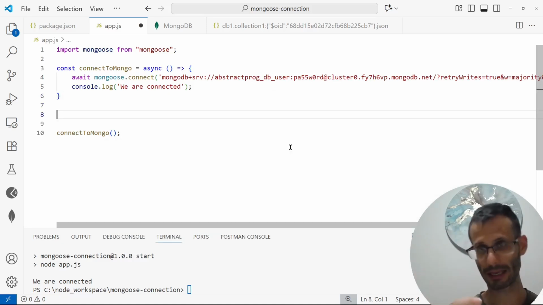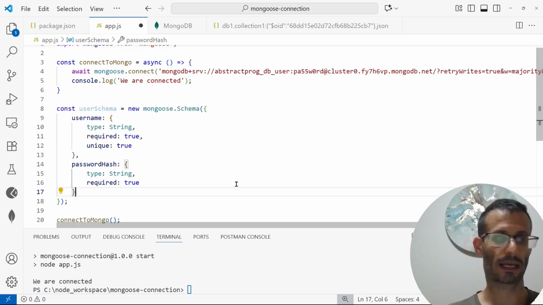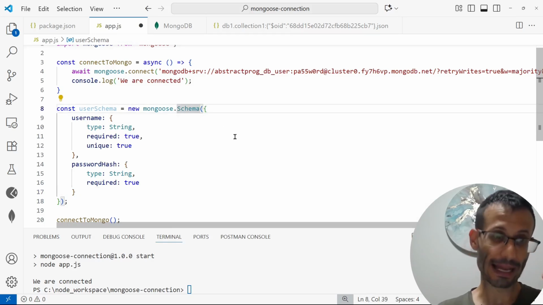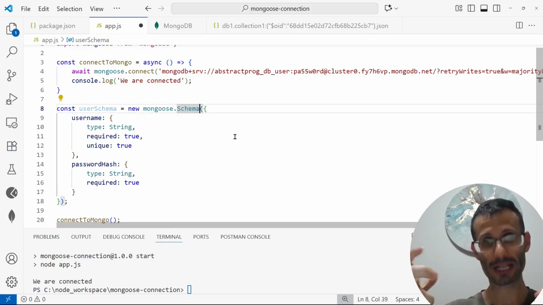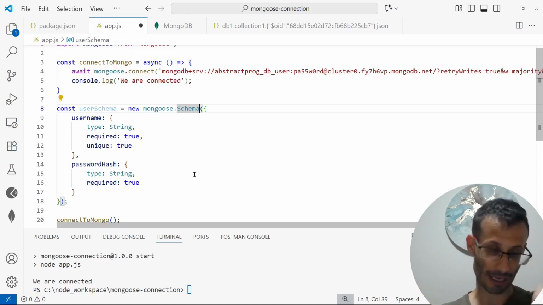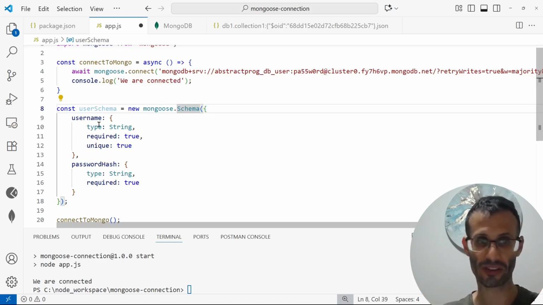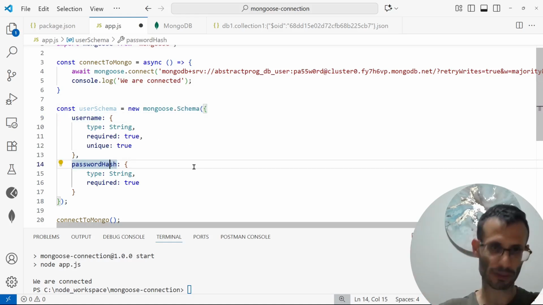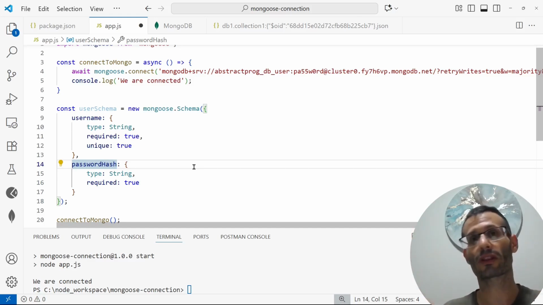So let me insert here a basic schema I created before, and let's see what we have here. First, to create this schema, I had to use mongoose.schema. And then I need to specify the structure of each of the documents that are going to follow this schema. So each document is going to have two fields, a username and a password hash. This can be used, for example, for storing users in your database, if this is what you are planning to do with your Mongo database.